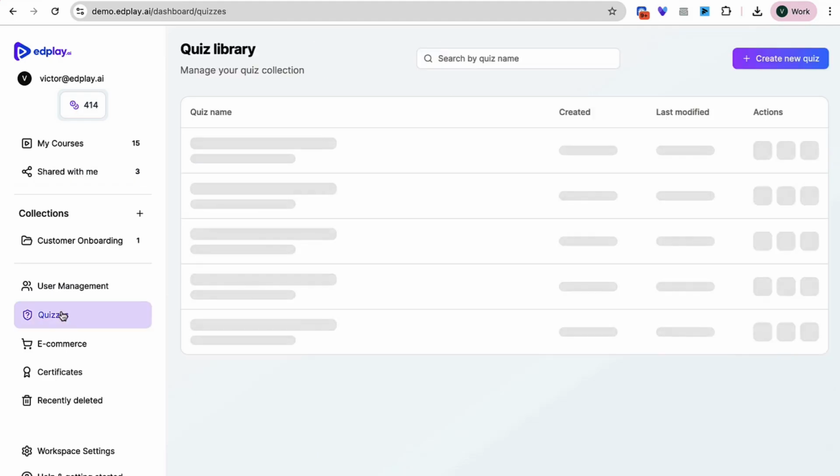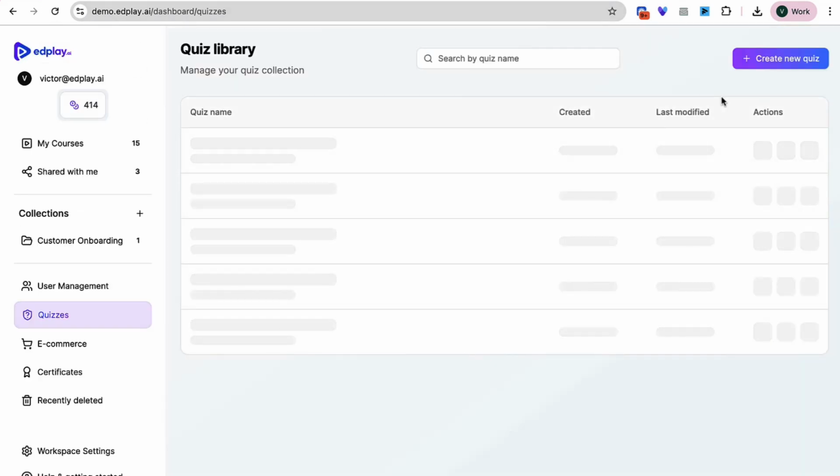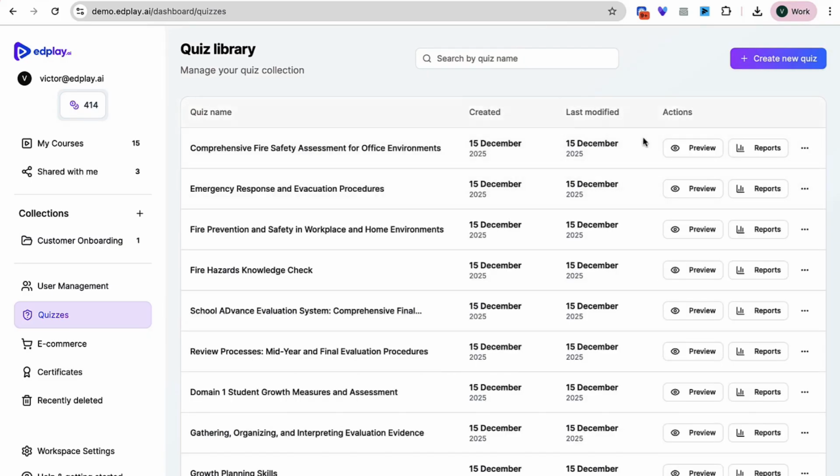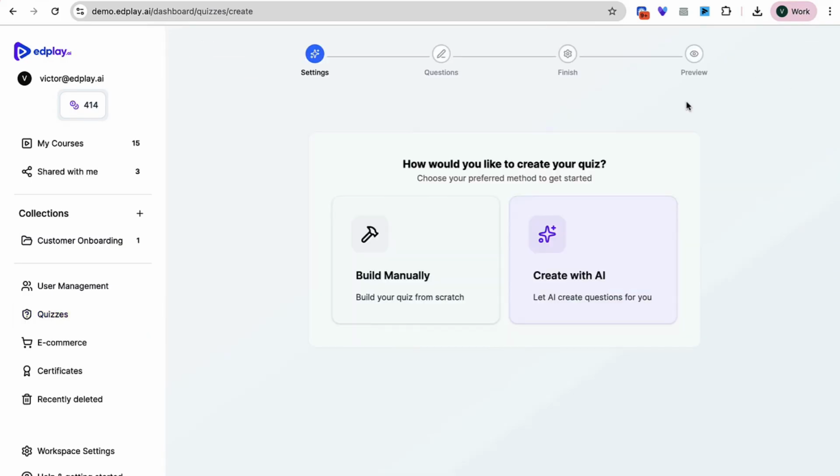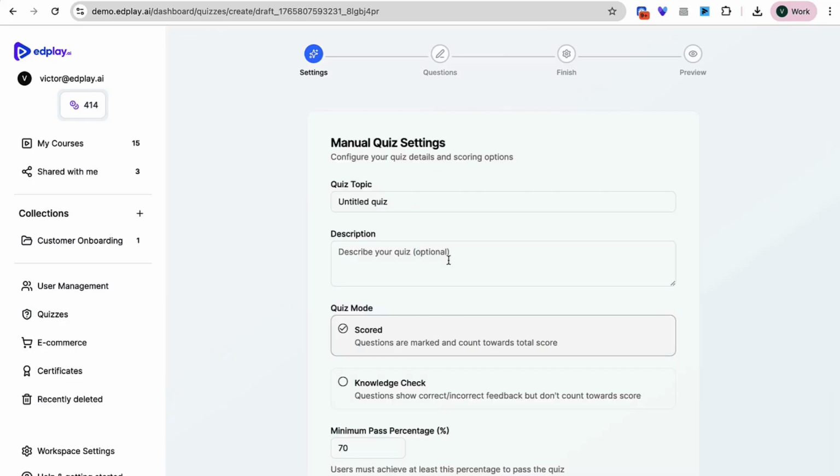Super easy. But it is important to note that quizzes are a separate feature, and you cannot edit them inside the course builder. We've done it this way to minimize any AI hallucinations. You can also build quizzes manually and add them to the course later.